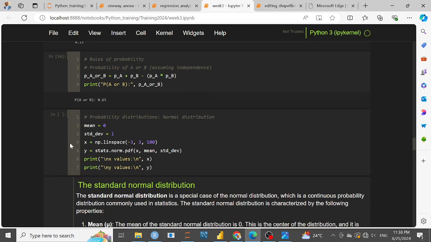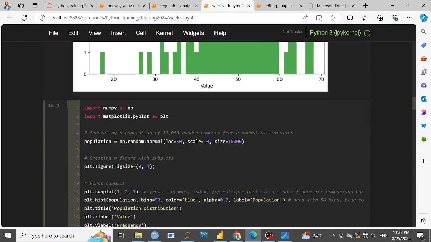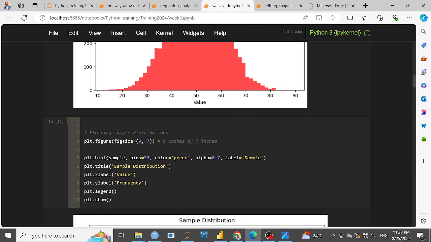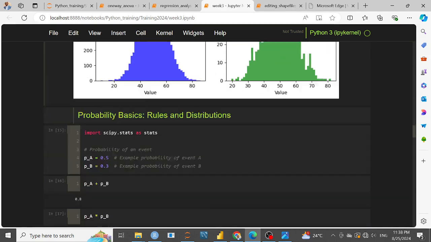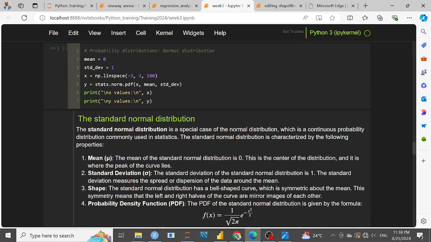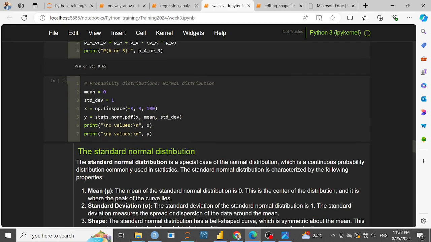Now the last one I want to explain to us is probability distribution using the normal distribution. We have what we call standard normal. The mean should be 0 and standard deviation should be 1. The mean here, we say is 50. But when it is standard normal, we are standardizing our values, so the mean will be 0 and standard deviation will be 1.